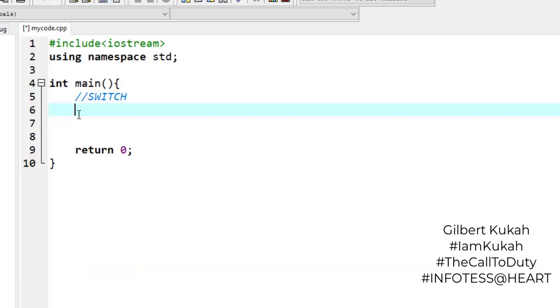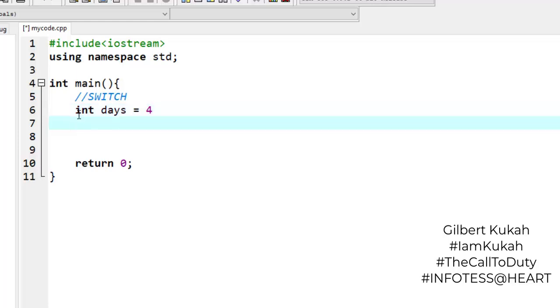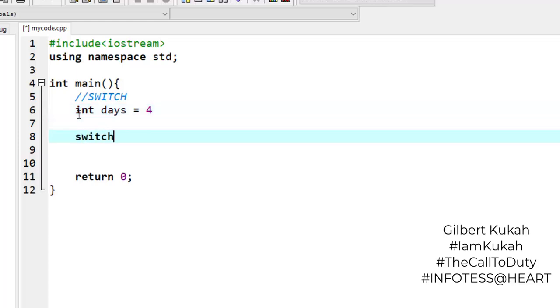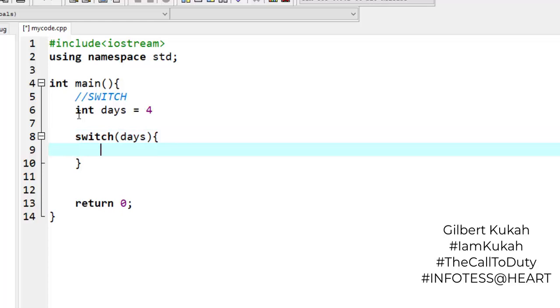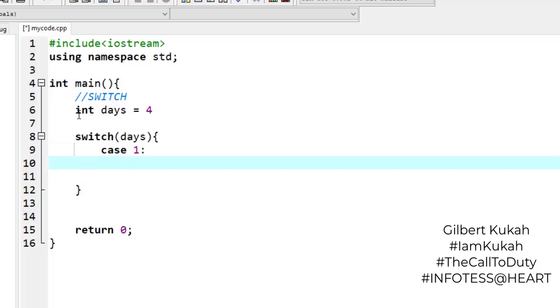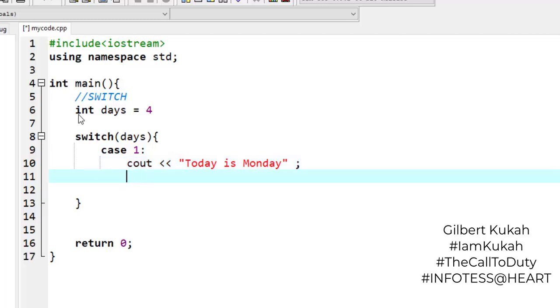Let's say I have maybe day. So int day equals, I say, 4, and then I can say switch, in brackets day, because I want to check for day, and then open that. So then I say case 1, if the day is 1, that's if the value of day is 1. We should cout "today is Monday", since Monday is the first day of the week, then we break.